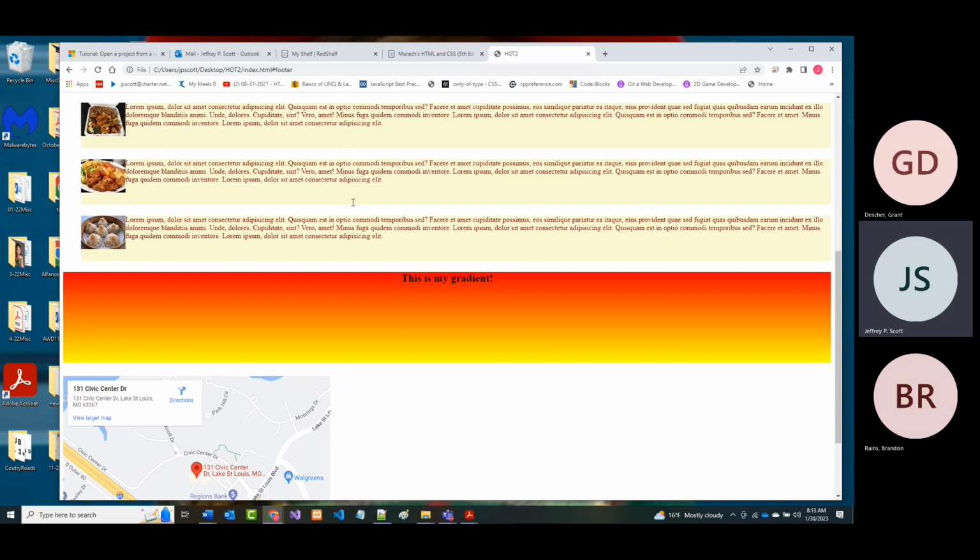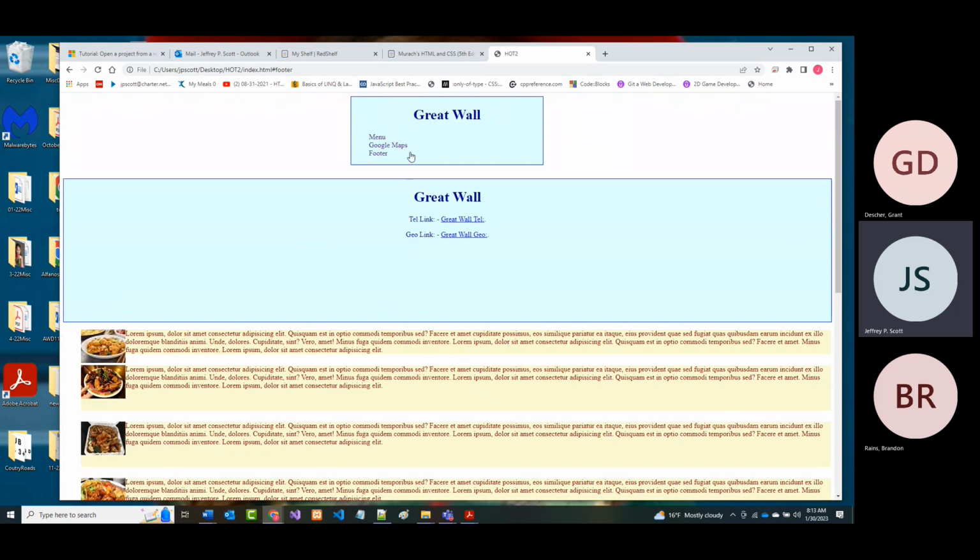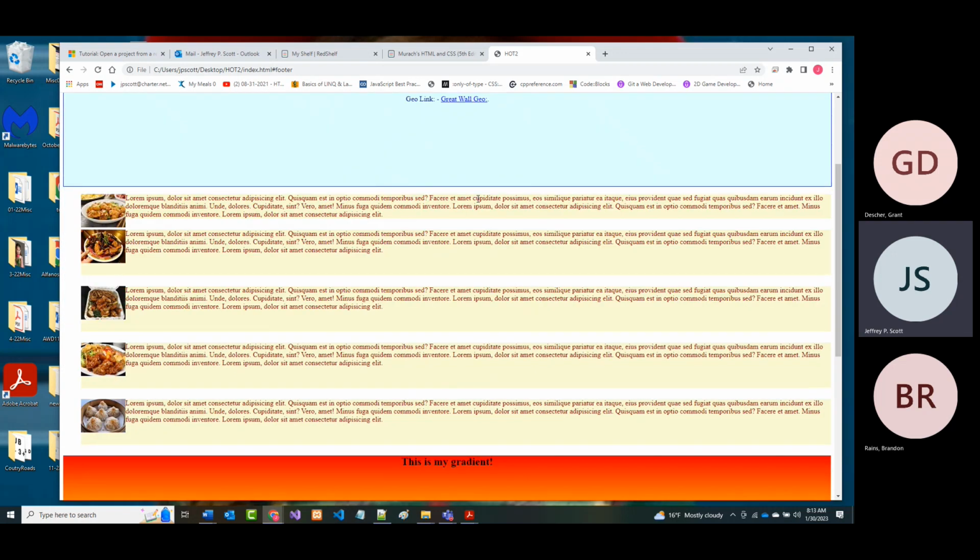Well, I thought I did. Maybe I didn't hook it up to the footer. And then over here, we were supposed to have a tel link. Again, this has got to be looked at on a machine where you're able to make a phone call, and my computer is not set up like that. And then we had a geo link as well. And you were supposed to follow the instructions.